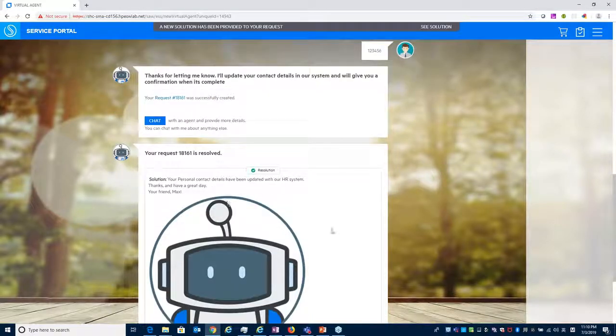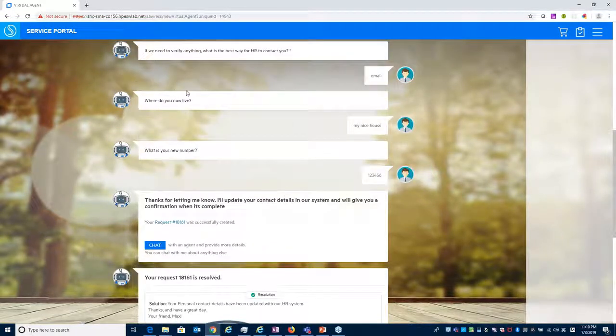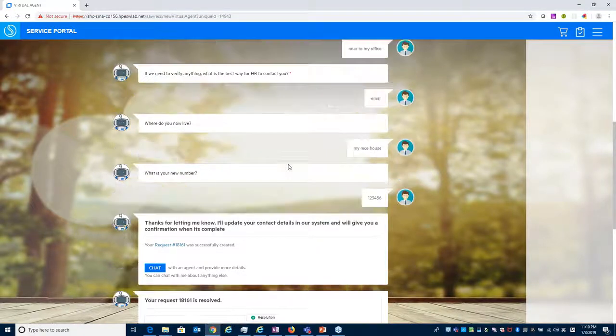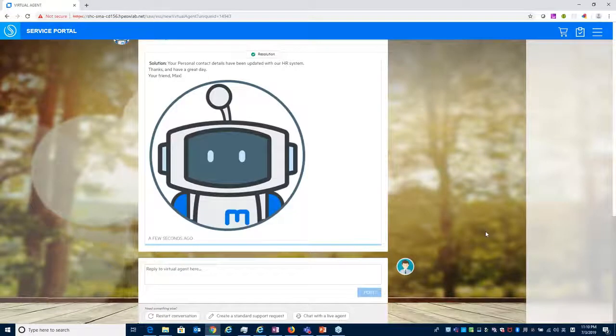Max also shows me the final result. Personal contact information has been updated. This is the result. And basically this is the conversation mode between Max and the user. And next I want to show you another mode, the form based.